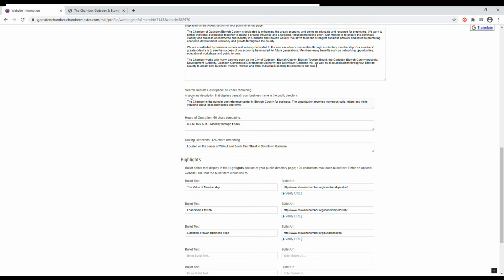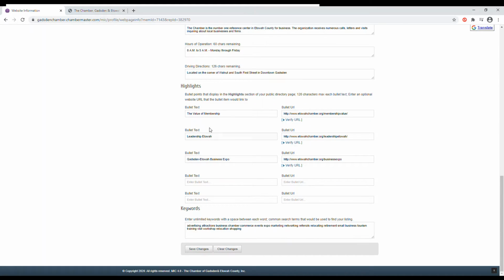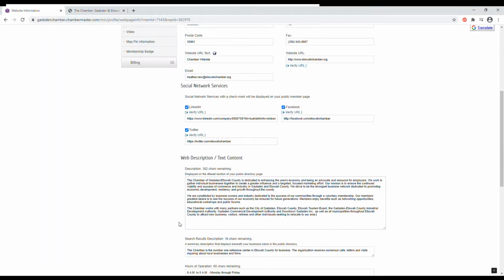But there's where you can put your search result description, your hours of operation, driving directions, and the highlights I mentioned a minute ago. Those are actually bulleted text that you can put links in there to separate sections of your website, what have you. And also you can put in your keywords too. No commas, any kind of punctuation. It's just spaces between the words. So the chamber, of course, advertising, business, chamber, commerce, events, a slew of those there.